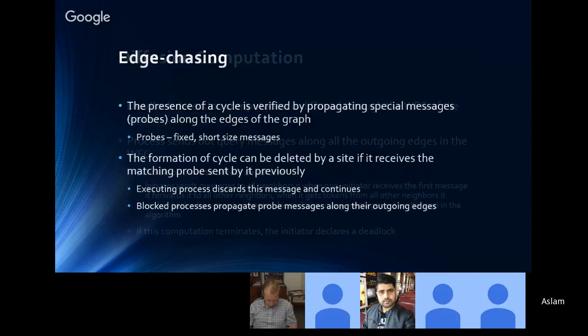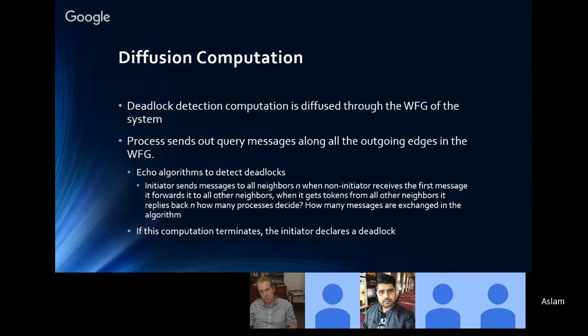Next one is diffusion computation. This was a little bit more confusing one. They use the echo algorithm to detect deadlocks. The echo algorithm is similar to what was explained earlier: they send a small message along to the neighbors, but it works a little bit differently. As you can read here, on receiving the first message, it forwards it to all the other neighbors. When it gets tokens from all the neighbors, it replies back with how many processes are working, how many are waiting, how many need to be run. Basically, you get all the information about the system from it. And after you get the information, you can determine if there's a deadlock or if everything runs smoothly.